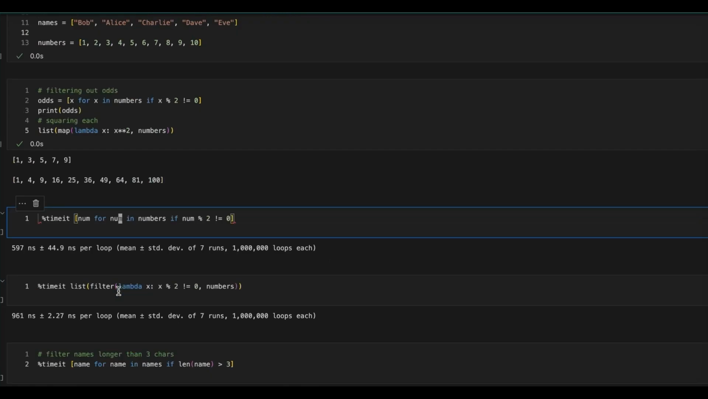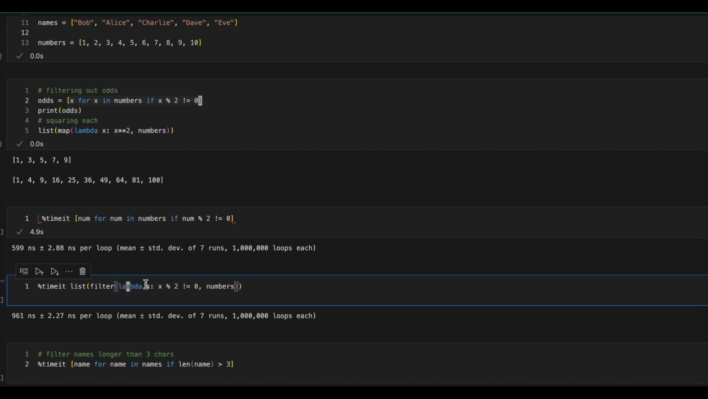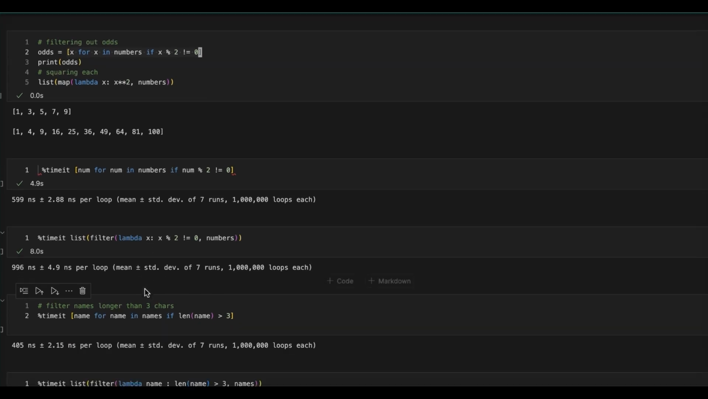We can use timeit in order to time how long a certain computation takes to be performed. Here we're trying to do exactly what we've done earlier. We're just filtering out all the odd numbers. This is exactly what we have here, and I'm timing that and comparing it with what I've done with filters. Doing the same thing here, but using filters. So let's run this and see. This operation took 599 nanoseconds using list comprehension. Now let's see filters. This is 996 nanoseconds. It's very clear that list comprehensions are concise and performant.